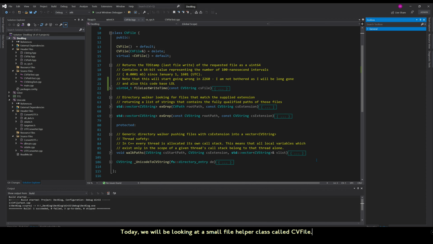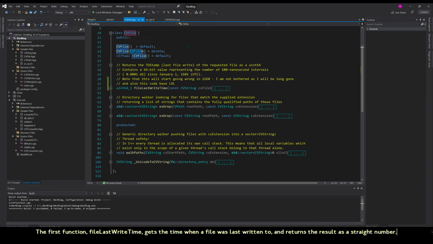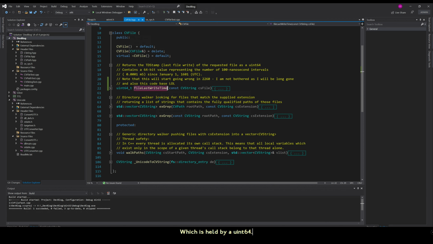Today, we will be looking at a small file helper class called CVFile. It effectively has just two functions. The first function, fileLastWriteTime, gets the time when a file was last written to, and returns the result as a straight number, which is held by a uint64. The second function is a directory walker or grep, that we will come to later.